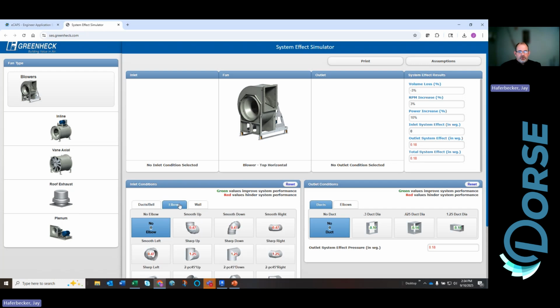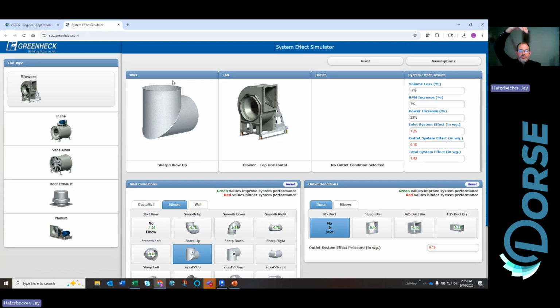I'm going to come over here and pick a sharp elbow and put that immediately at the inlet of the fan. Basically, the air is coming from up above, taking a 90-degree angle, and going right into the inlet of the fan. That's bad, right? But how bad is it? Give me a number. If we look over here on the right-hand side, we can see it's going to have a 7% impact on the volumetric flow rate, your CFM.